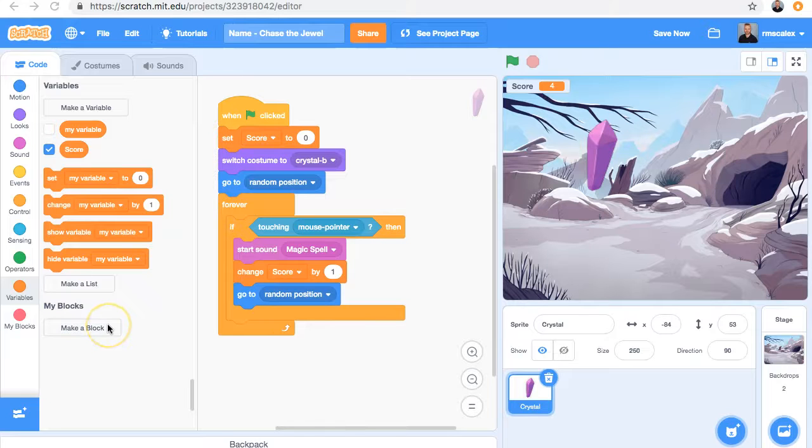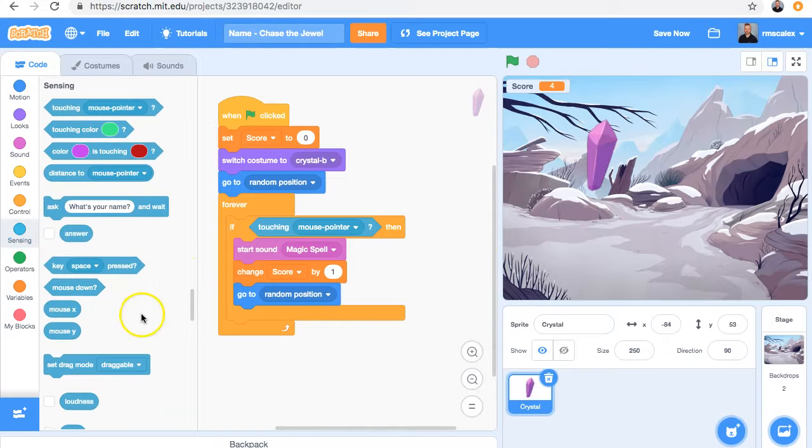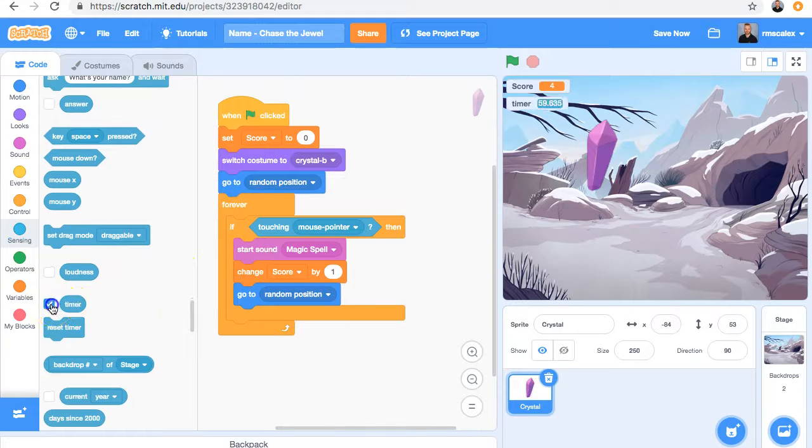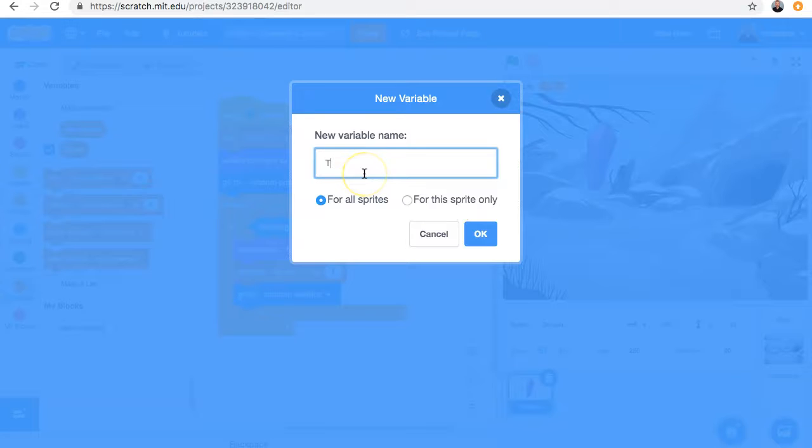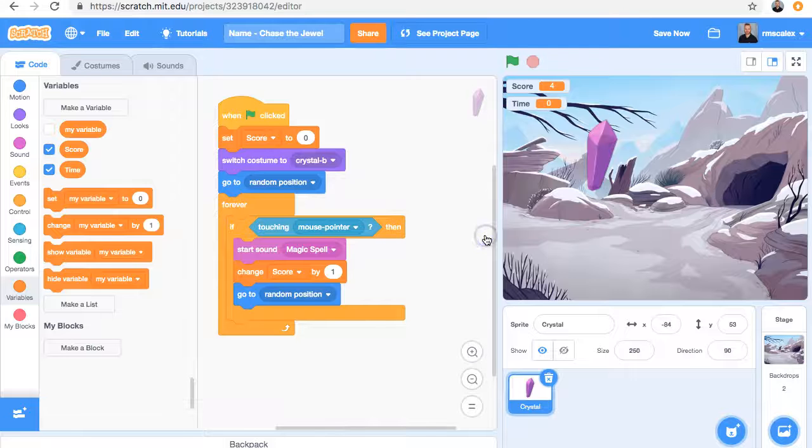Now to have this counting any sort of time factor to see if we can do this in a certain amount of time, we can use the timer function that comes in sensing. And you can just click that, and it will just keep counting up. You can reset the timer, but it doesn't really allow us a lot of options here. So I'm not a big fan of that one. What I prefer to do is put in its own variable. We'll call this time. That'll show up here, and the difference here is we can make it do whatever we want it to do.